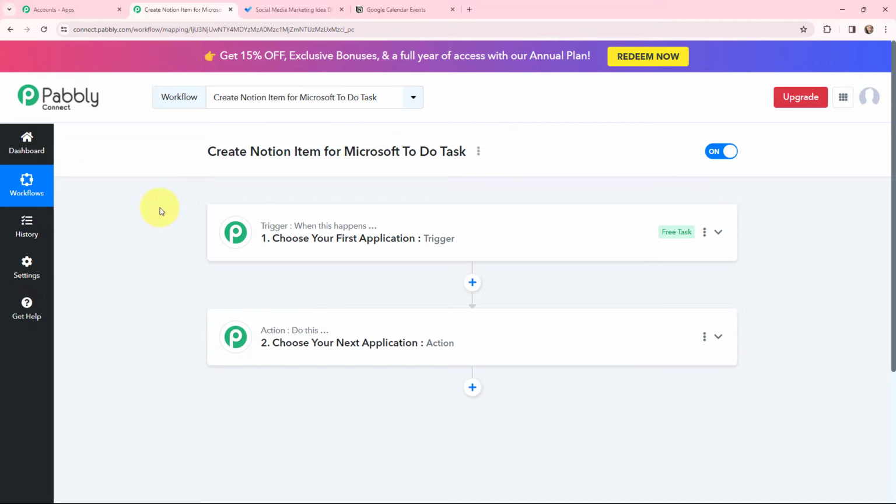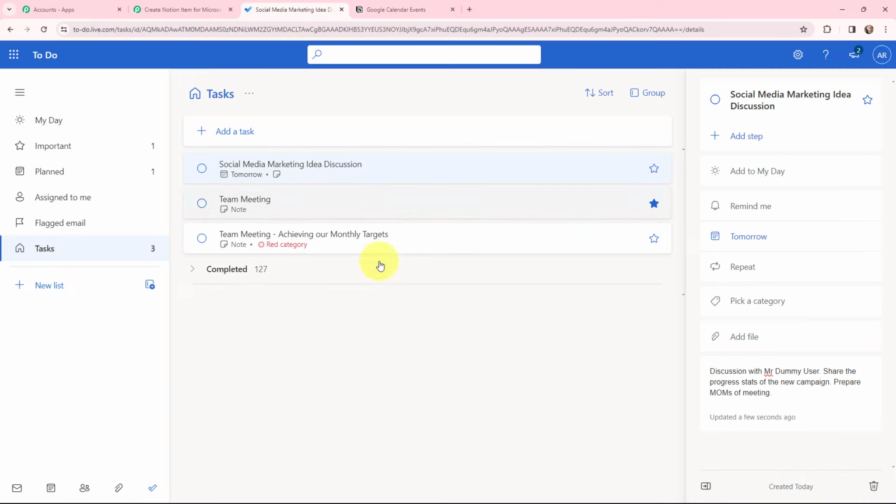As I did that, now I have arrived on a very important window which consists of trigger and action. Basically, trigger and action are the two most important concepts of Pabbly Connect on which this entire automation will depend. Trigger says when this happens, action says do this. Action is an automated response of a trigger application, and in a workflow we can only have one trigger but multiple action applications.